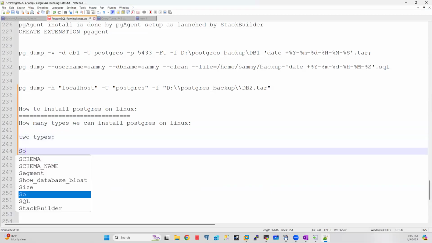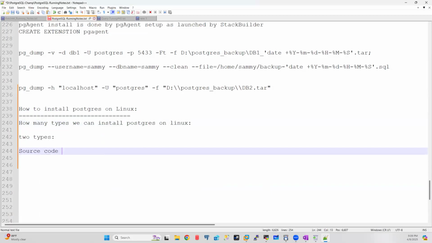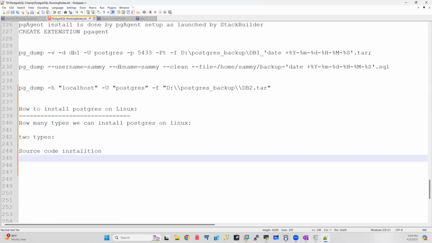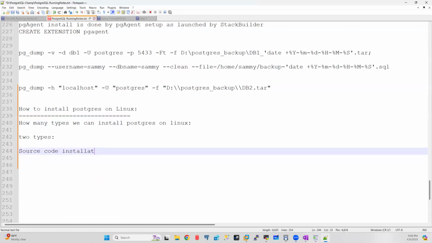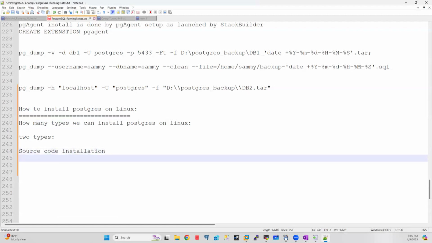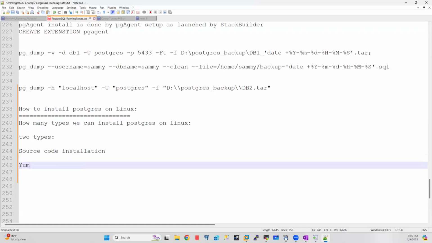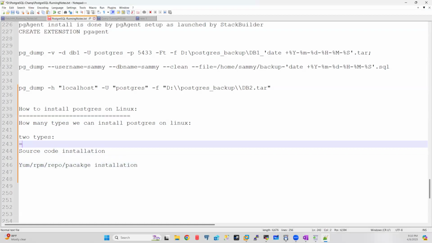One is source code installation. And one more is yum installation, or RPM installation, or repo installation, or package installation. So we can perform two types of installation.